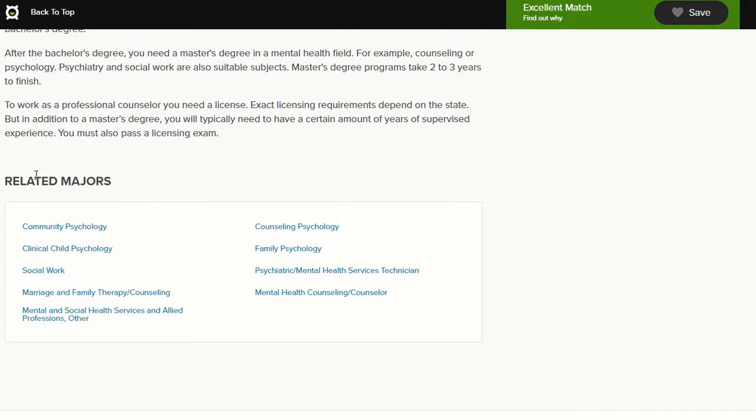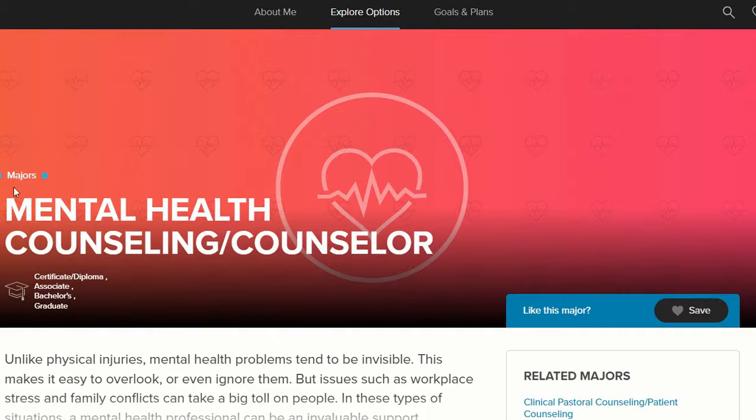If I go down, it also says these are related majors. So if I'm going to college, I need to major in something. So if I look here, I need to major in marriage and family therapy, maybe mental health counseling or counseling psychology. So any of these would work. I can click on, let's say, this one. It takes me to my major.